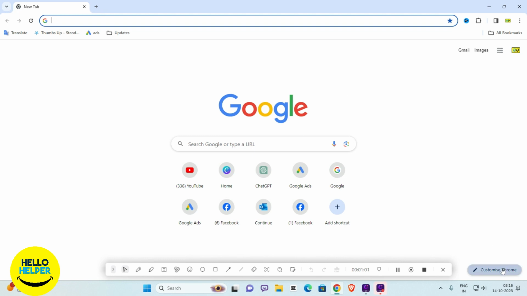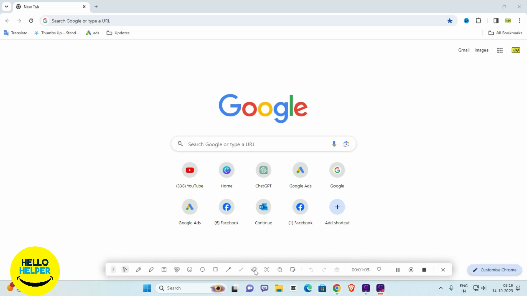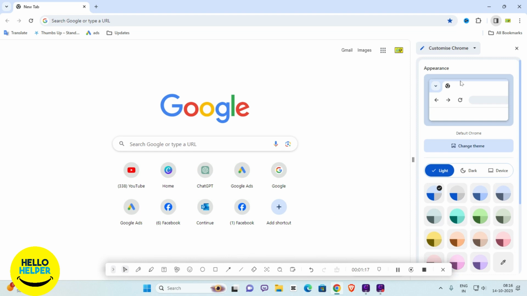Here you will get the Customize Chrome option, which is available at the bottom right. So here you can see this is Customize Chrome. We are going to click on that and you will get more options. Right now you can see the Customize Chrome panel is showing over here on the right, and here you will see the light mode. This is my light mode option, and if you want to change to dark mode, you simply click on this button.